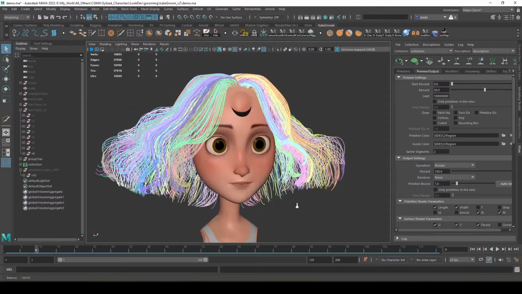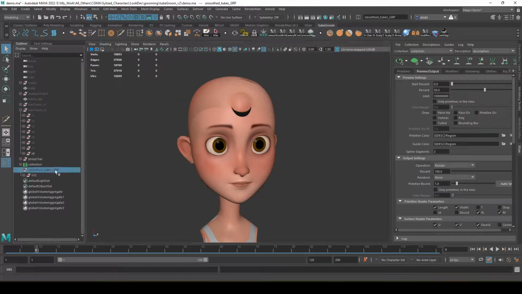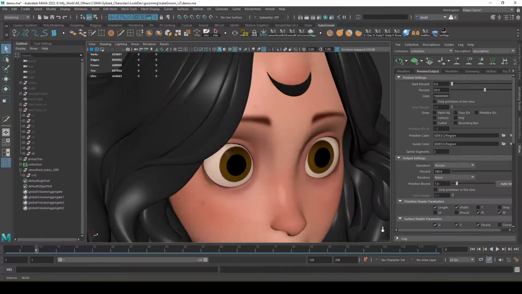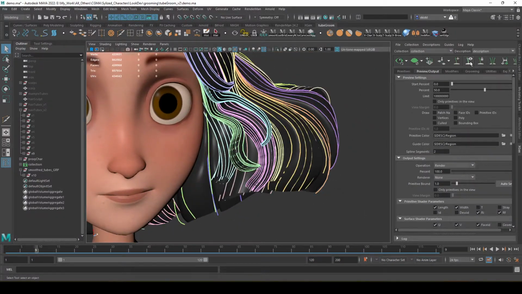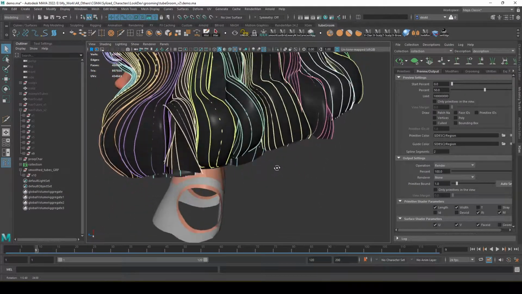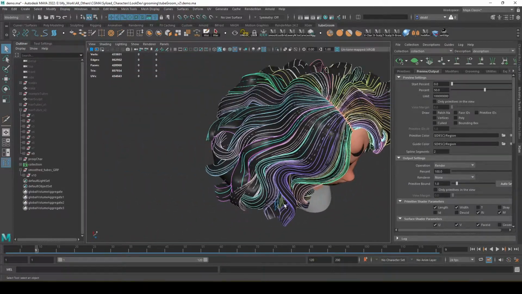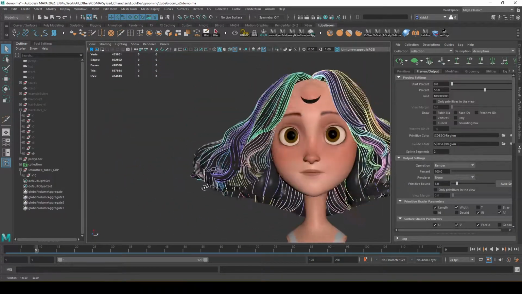And these guides are based on geometry that I'm feeding into the tube grooming system. So if I hide the guides and show the tubes that I'm using, you can see they have that same shape. And so those guides are following the shapes of those tubes, and then the guides are controlling the direction and growth of the hair.